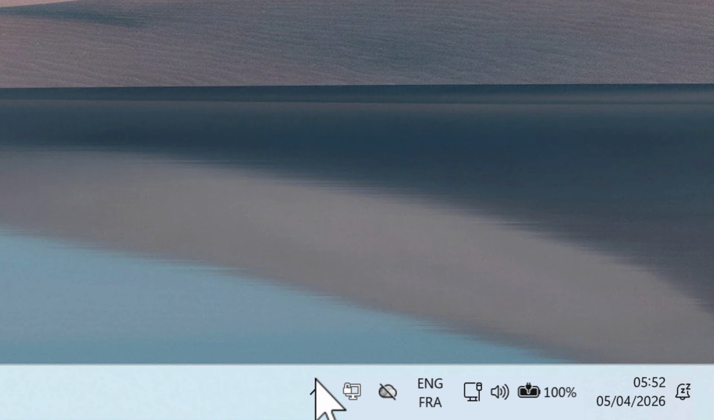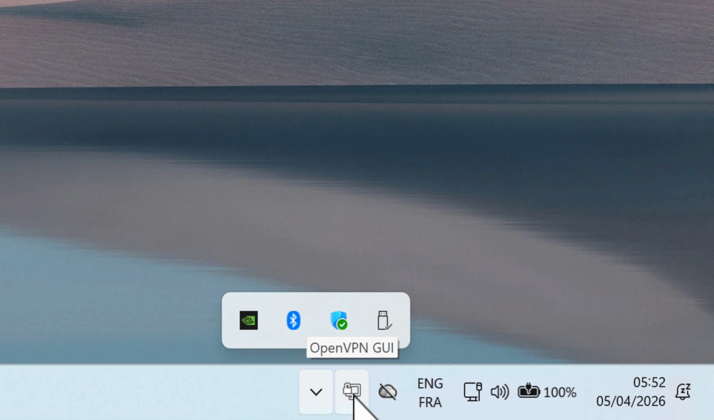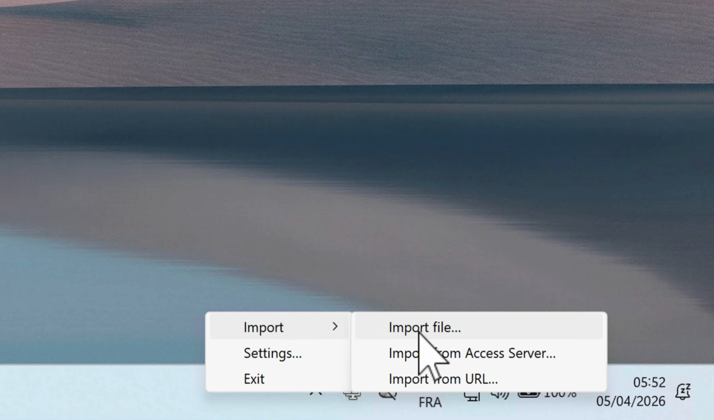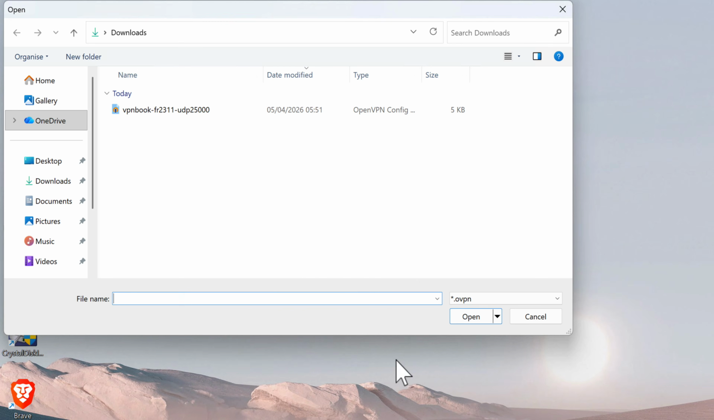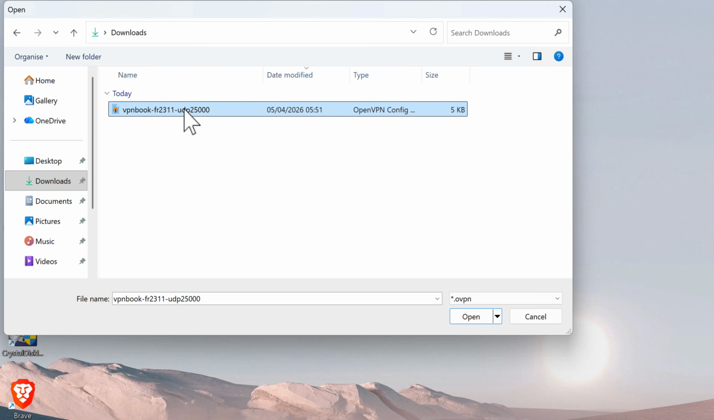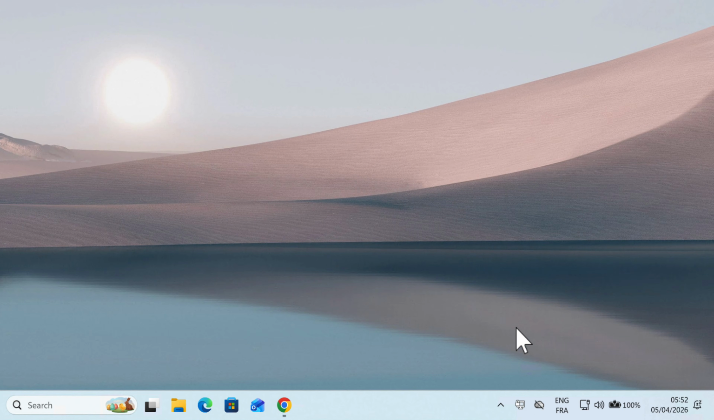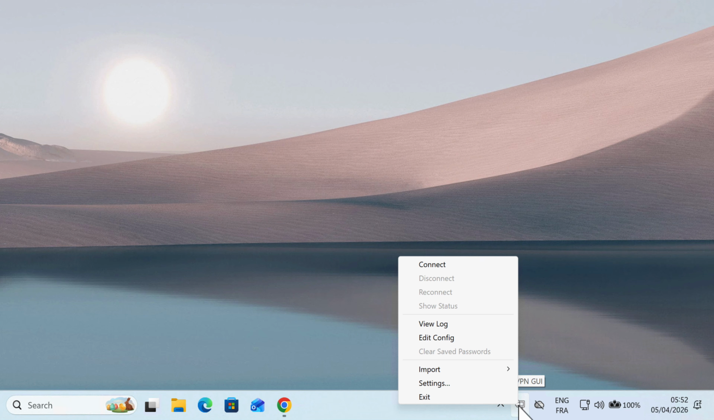Now, go to your system tray and find the OpenVPN icon. It looks like a padlock. Right-click on it. In the menu that appears, select Import File, and select the configuration file you want to use. I'd recommend starting with the UDP 25000 file for best speed. Click Open. OpenVPN will confirm the configuration was imported successfully. Right-click the OpenVPN tray icon again. You'll now see new options, including Connect, where it was previously grayed out, and click Connect.